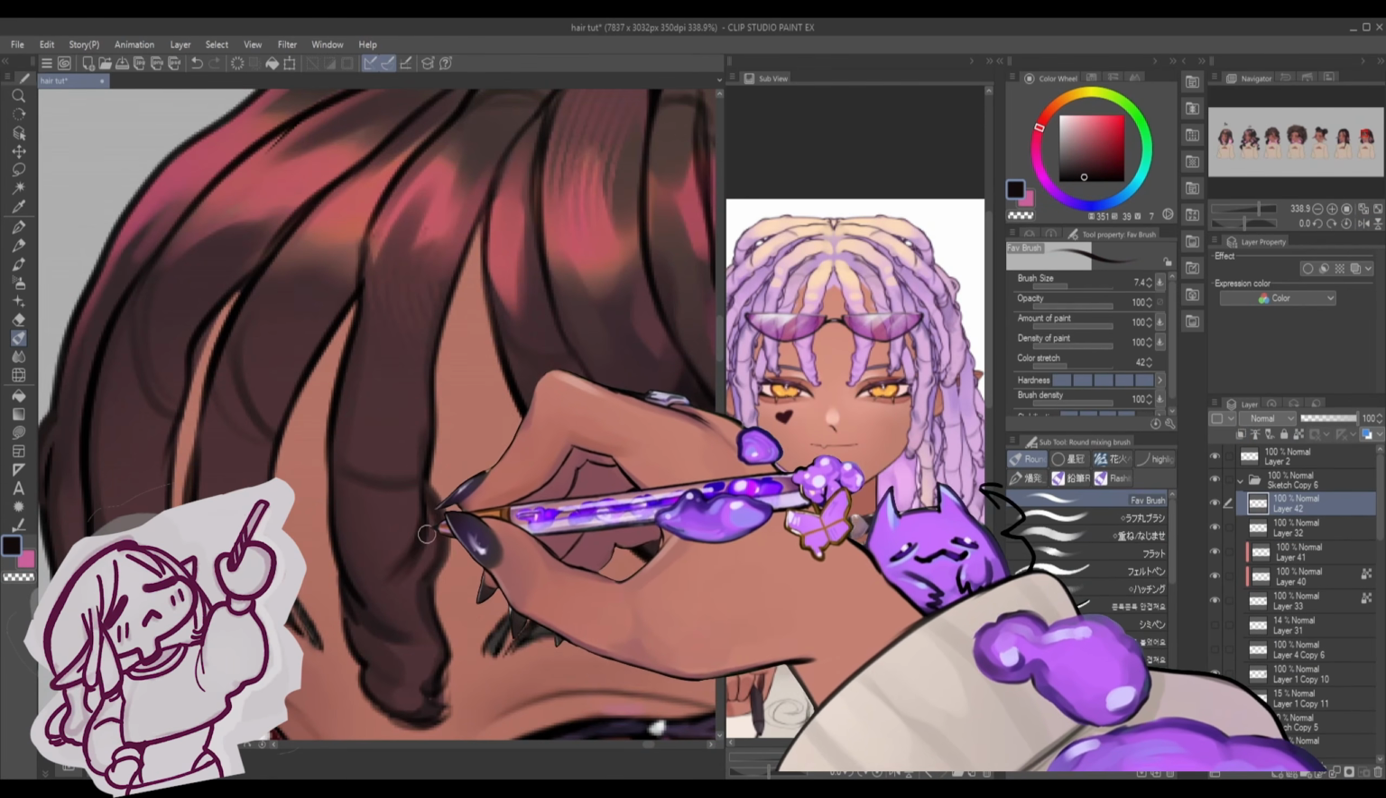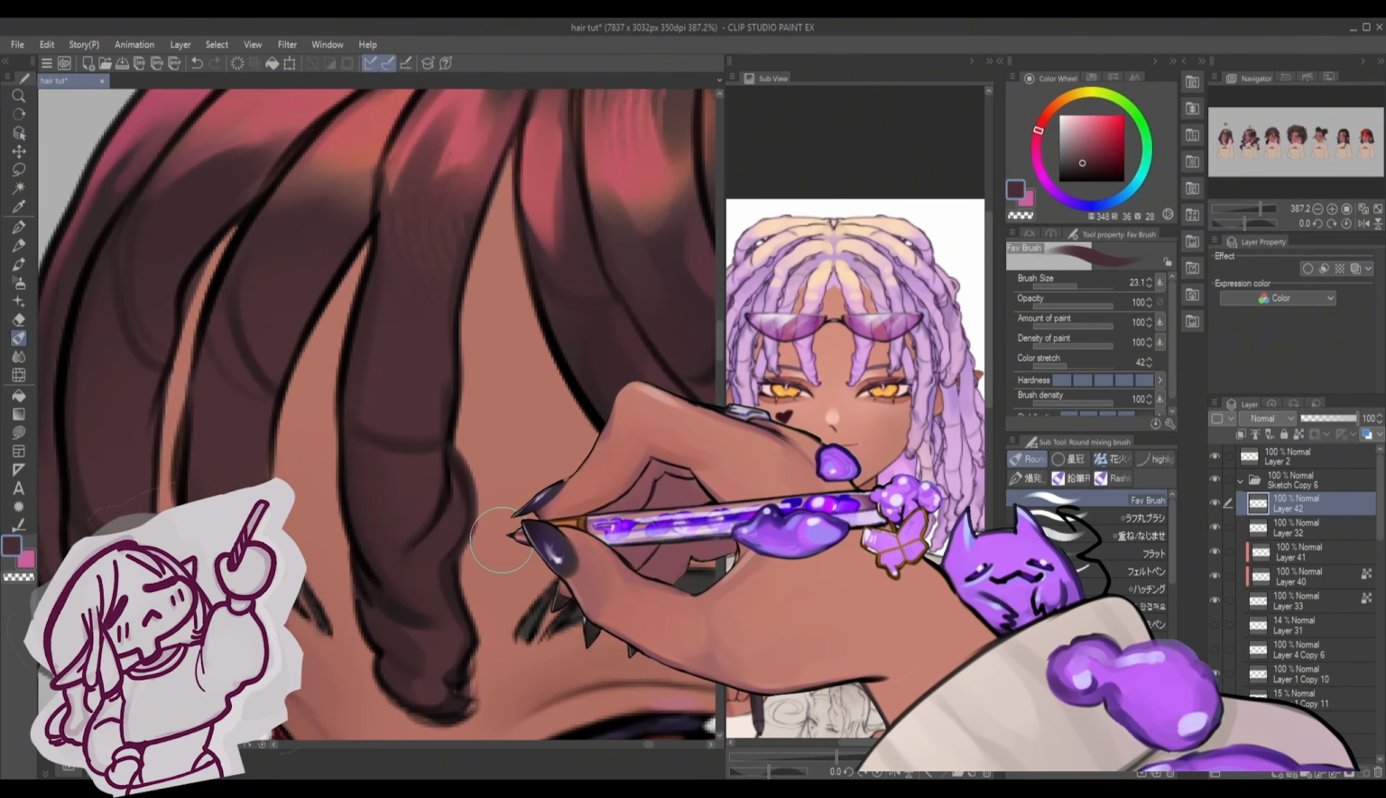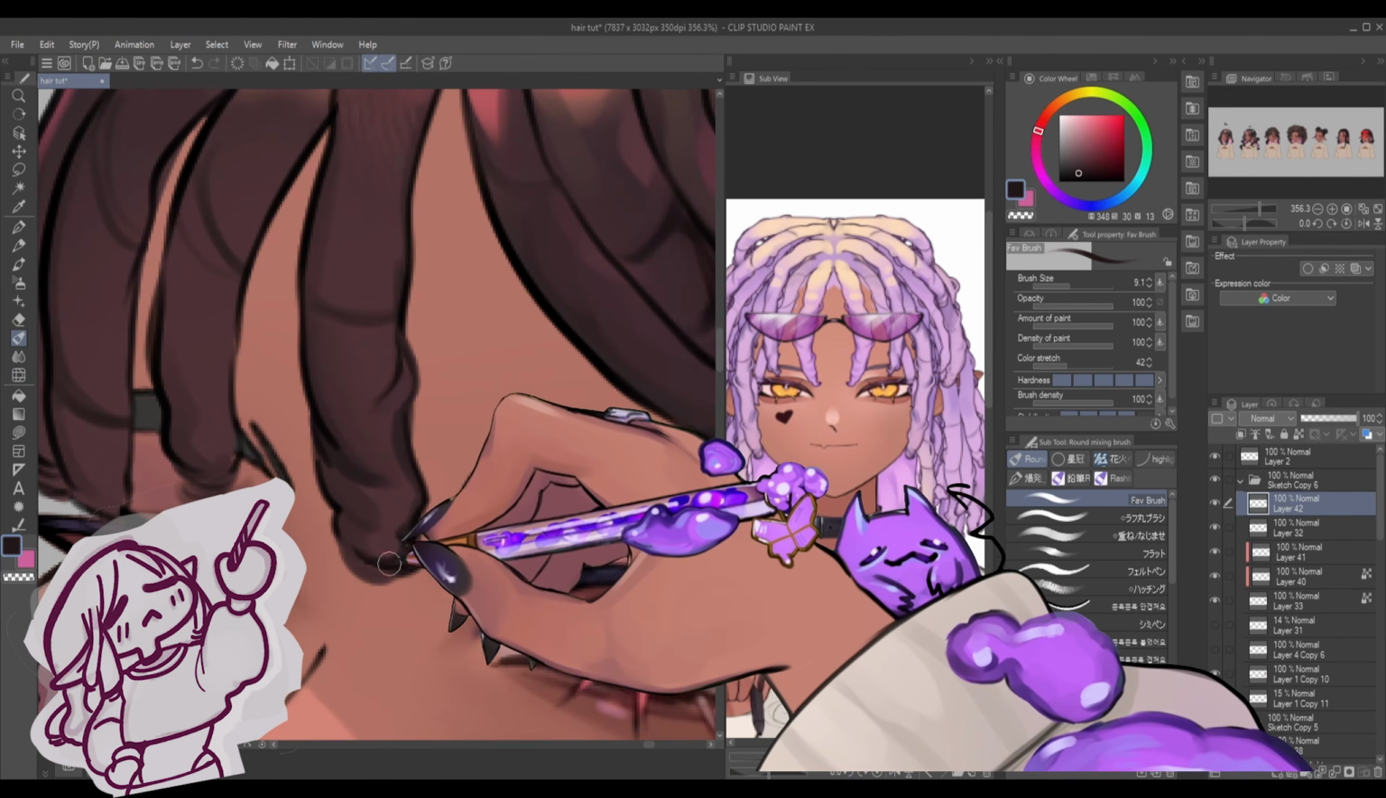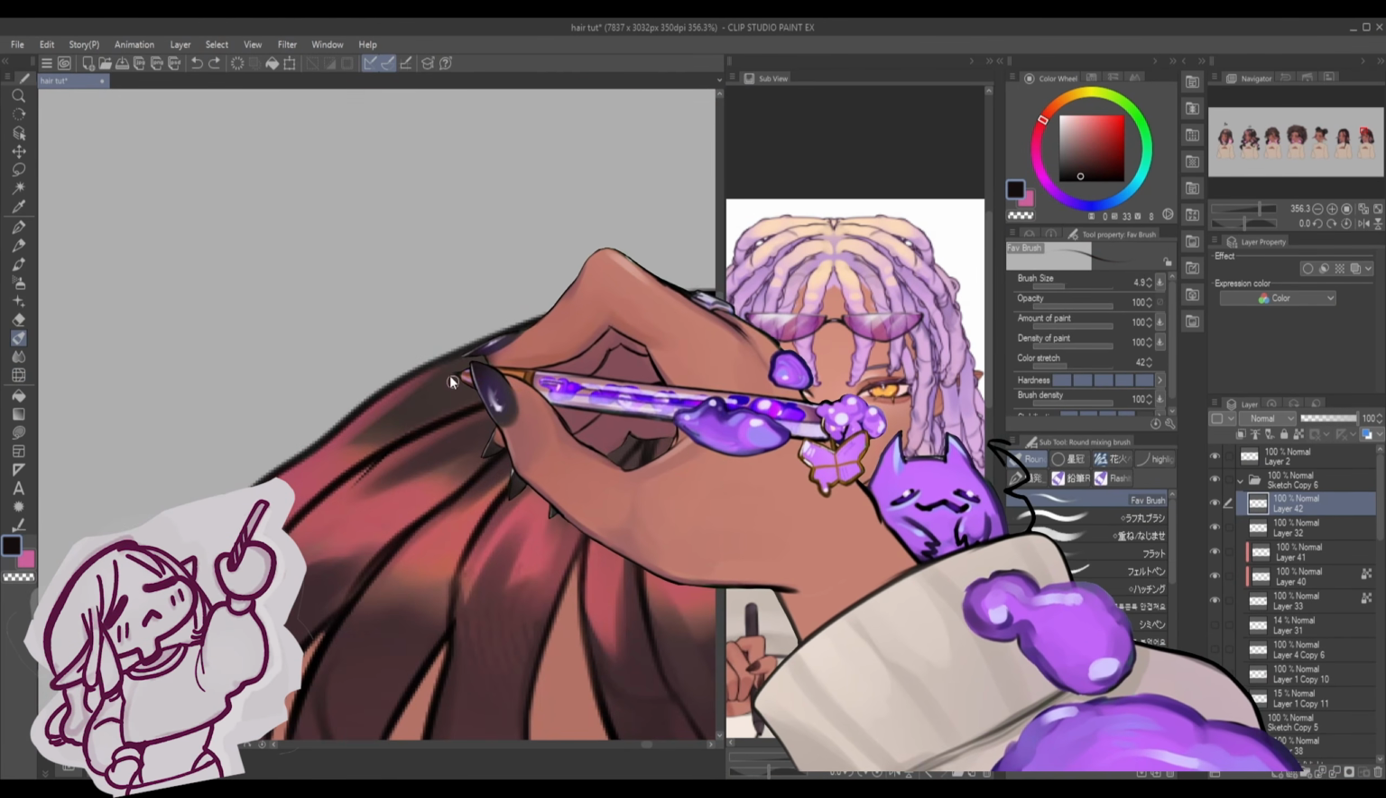I created a new layer, color picked a color, and started to add some frizz to the lock. It's as easy as that. If you were overcomplicating it, you have now seen a simplified way of drawing lock hair.